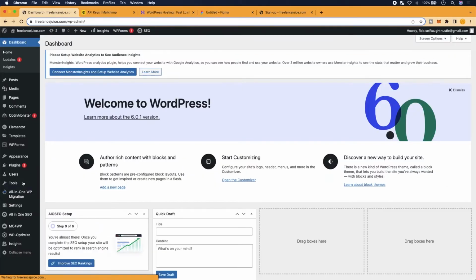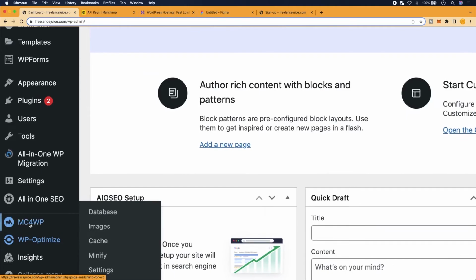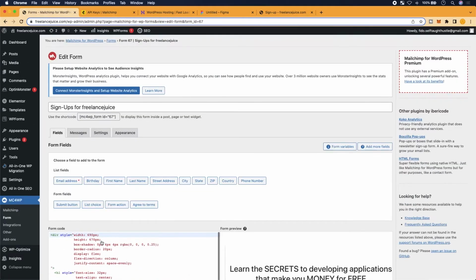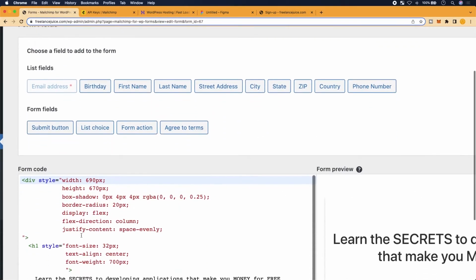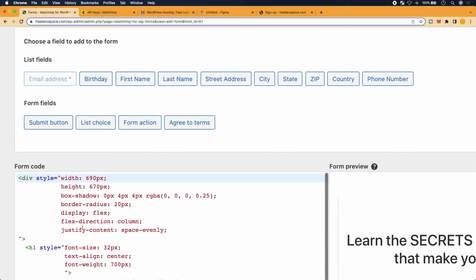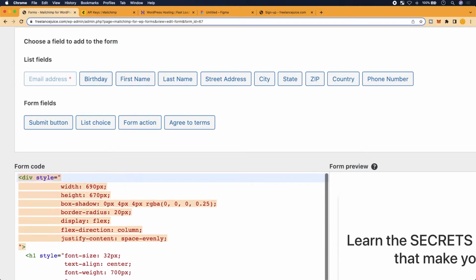So let's go ahead and not use that one, but let's go back to our dashboard. Now that we're back in the dashboard, what we're going to do is go to where it says Form for Mailchimp for WordPress. And let me see here. I want to take a look at that background. Yeah, it does not even look like we had a background on that form. So let's actually change that really quick.